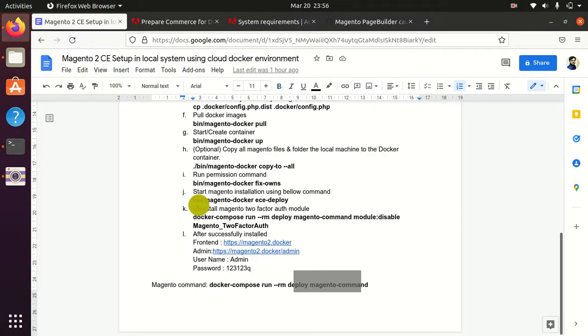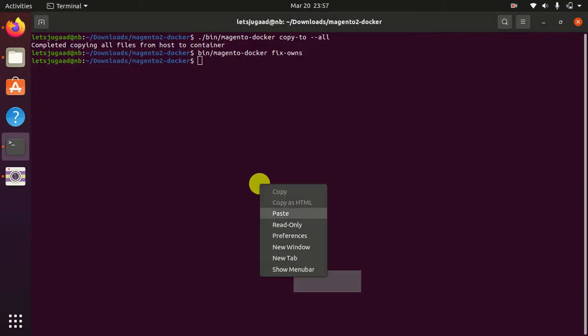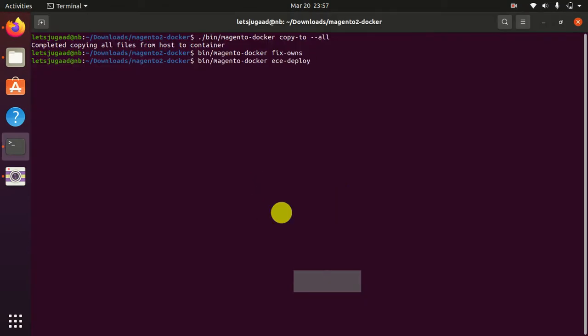Now the next command is our setup-related command. So I am running the ece-deploy command, which starts our Magento installation. So I am running this command, bin/magento-docker ece-deploy.